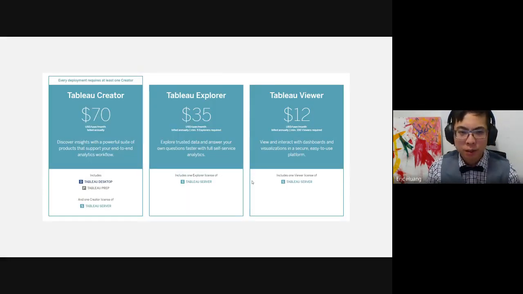In terms of pricing, generally you're looking at the all-encompassing one, which is $70. With that one you can build a dashboard. The Viewer pretty much only allows people to interact with and view the dashboard, and then the Explorer is kind of the in-between.